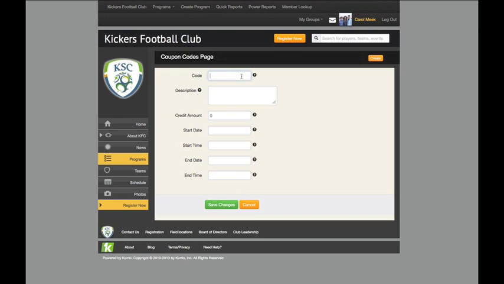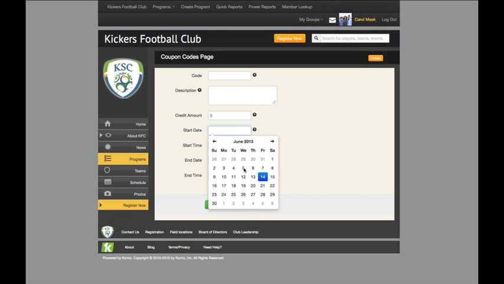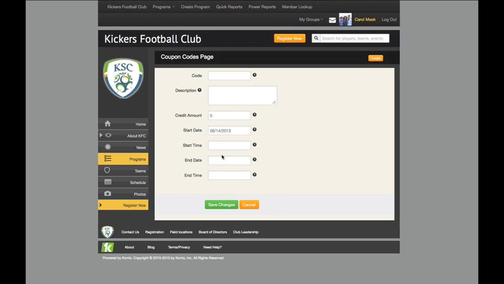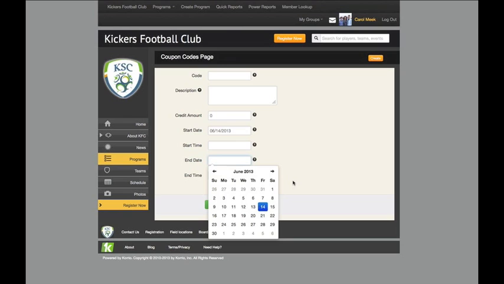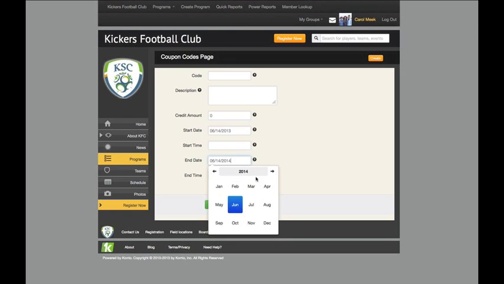This is where you're going to put what the actual code is in this space. If you would like to put in a description for your own use, you can put that in right here. Your credit amount would go here, and your start and end dates for when this coupon code is valid would go here.